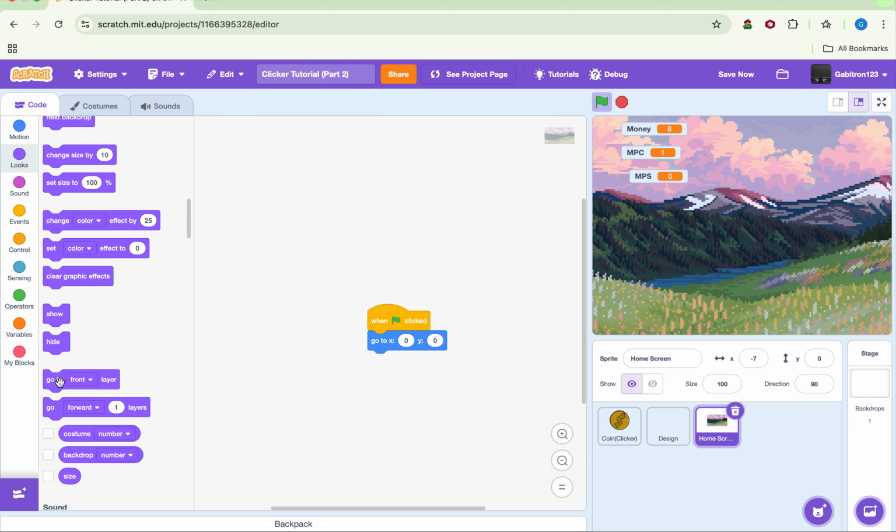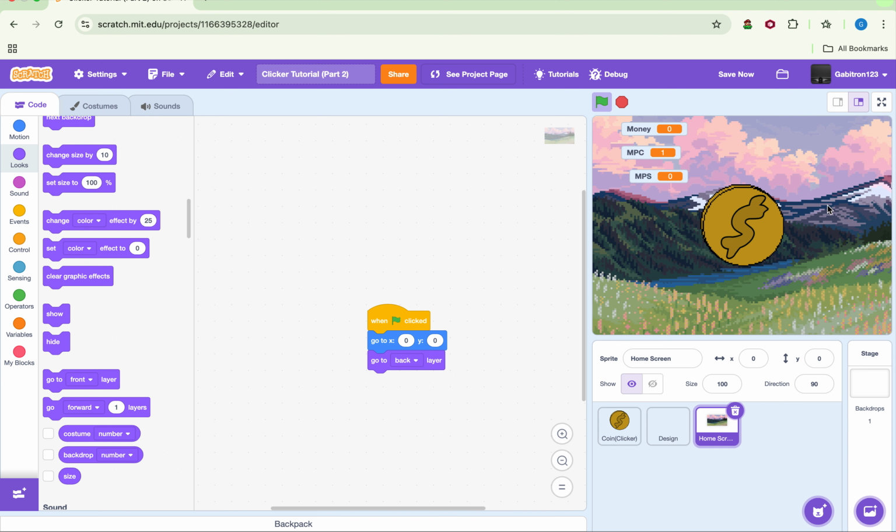So if we scroll down, we can go to front layer, but we can change this, go to back layer. And now when we start, as you see, our coin is once again back. So it's as simple as that. You just have to make it go back and it's center as well.